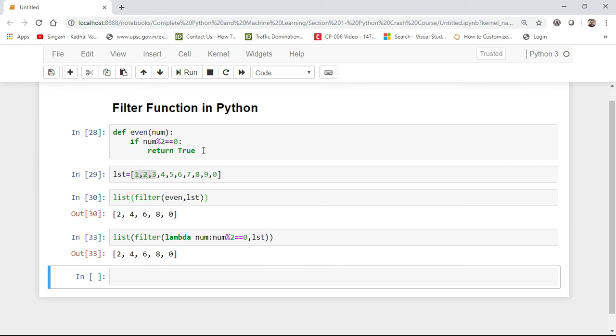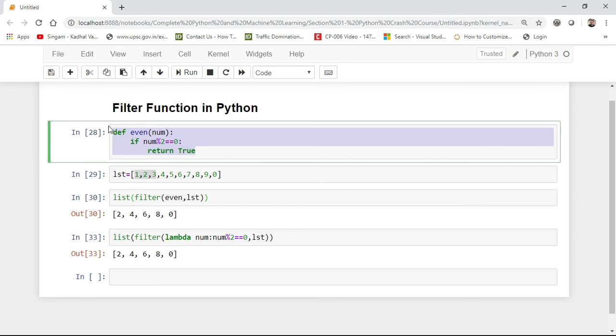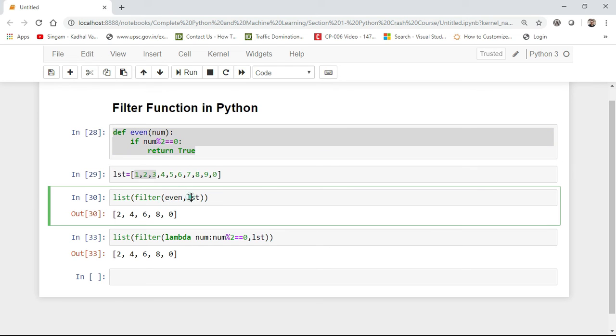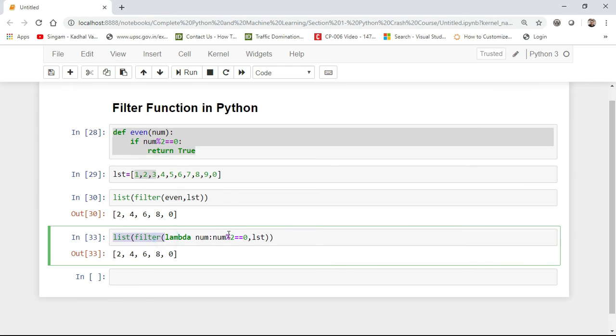Now just imagine, guys, for this I had to create another function and then apply that function over here. But if I use lambda, it is pretty simple. I did the same thing, right? So I think this is pretty good.